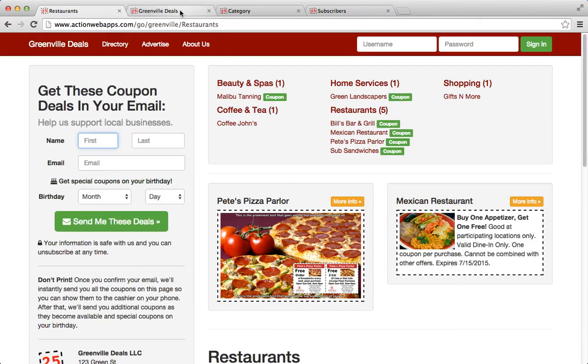So I think that's about it for the directory and the categories. It's very simple on purpose. But once we move into opt-ins here, that's where we have a little bit more to cover. So this is the opt-in form right here: first name, last name, and birthday.